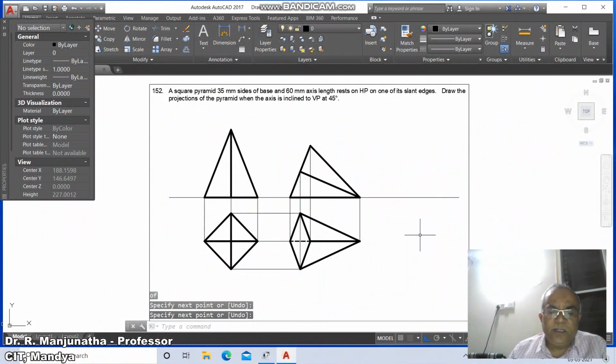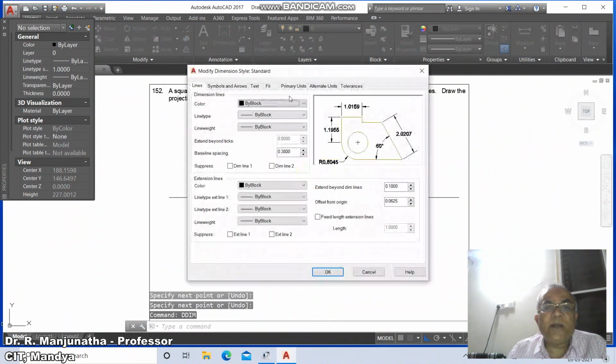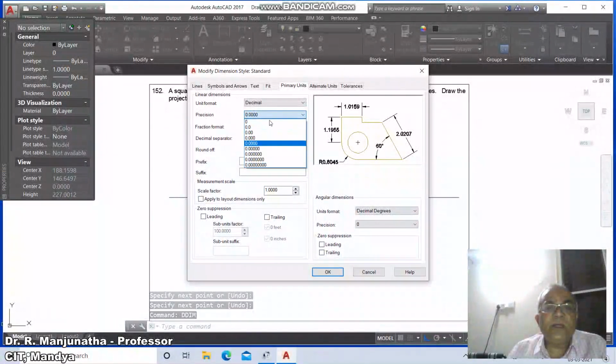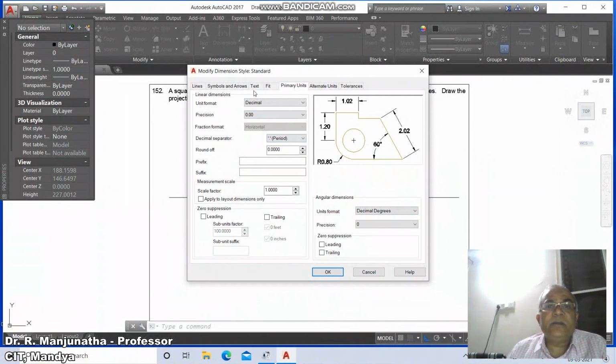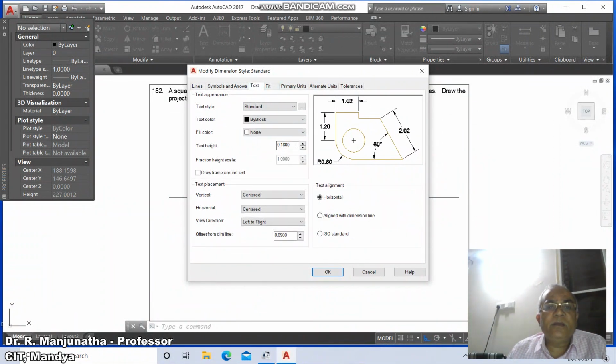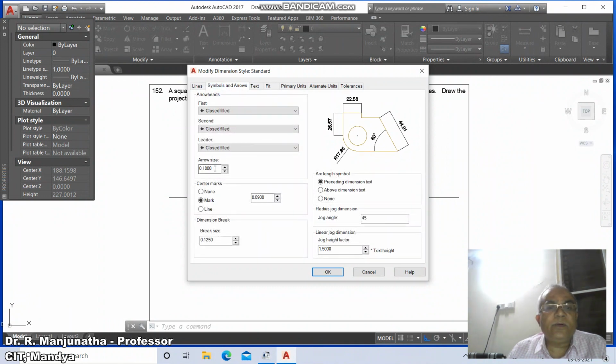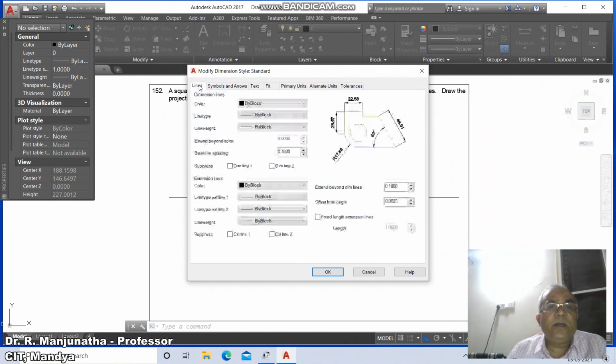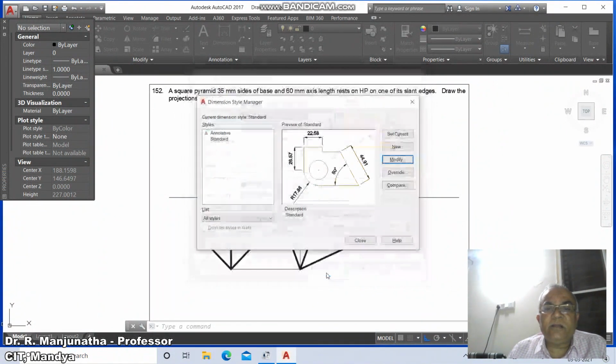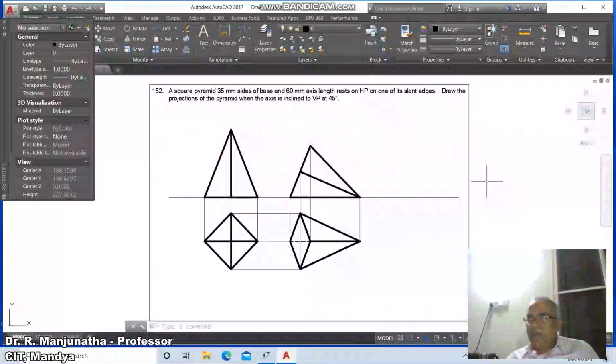Now here, go to DDIM, select this, go to modify, go to primary unit, and make this second precision. Then go to text height as 4, align with the dimension line above, offset from the origin as 3. Take symbols and arrows, take the arrow size as 4, and take the lines as offset from the dimension line, offset from the origin as 3, and say OK and say close.